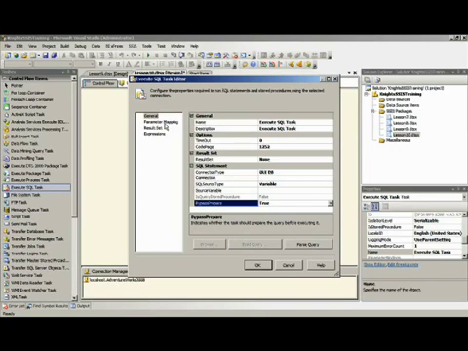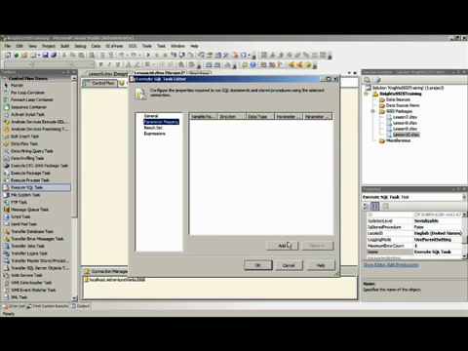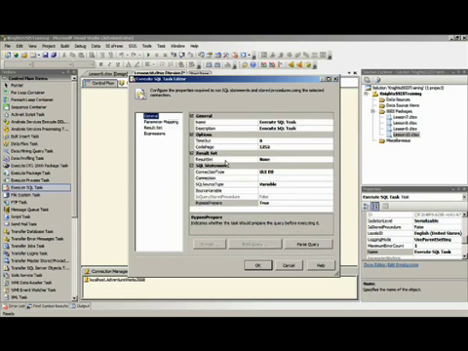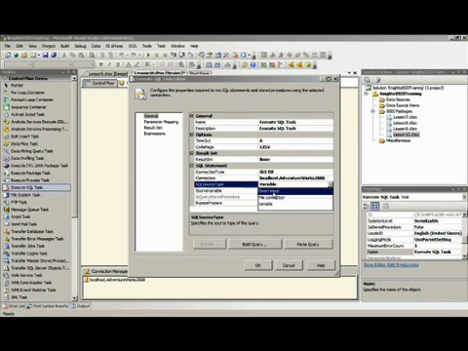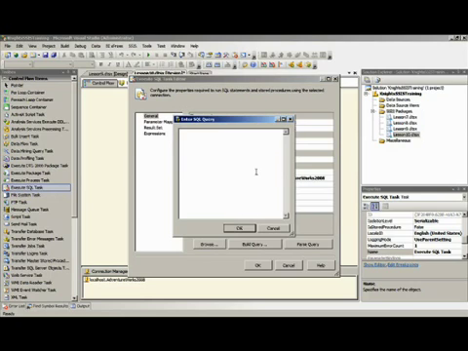The next node on the left is the parameter mapping. Here we'll map parameters to our query. So just as an example, I'm going to select my AdventureWorks database, and my source I'm going to use direct input, and I can type in a statement like select count star from production dot product, and this will count all the rows in the production.product table.